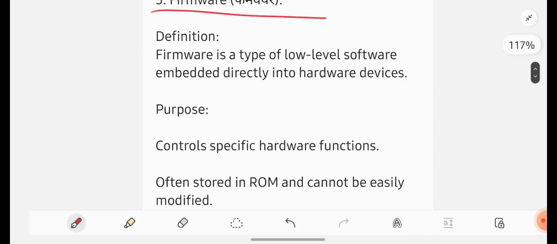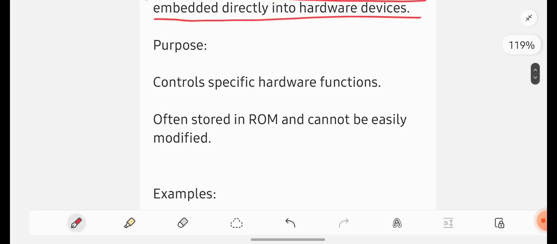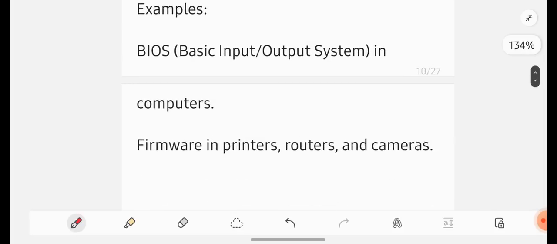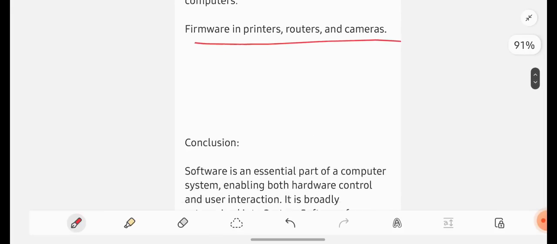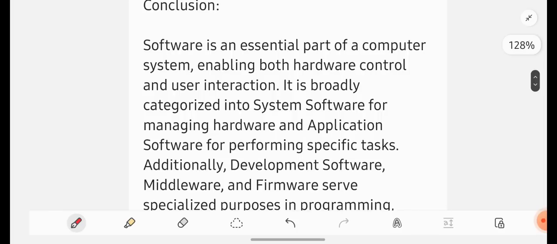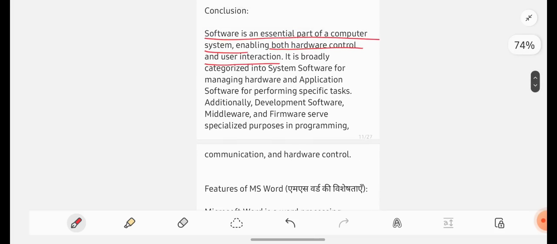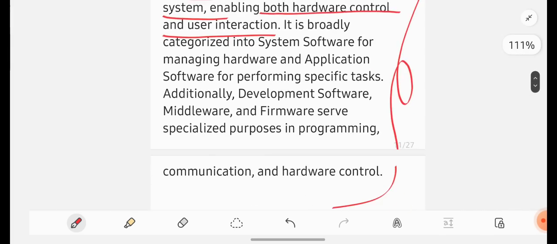Then we have firmware. Firmware is a type of low level software embedded directly into hardware devices. It controls specific hardware functions, is often stored in ROM and cannot be easily modified, like the basic input output system in computers, firmware in printers, routers and cameras. You can just mention four to five of these, then it will be enough. Software is an essential part of a computer system, enabling both hardware control and user interaction. So this is the conclusion of whatever we have discussed. This is enough to get the 8 marks.